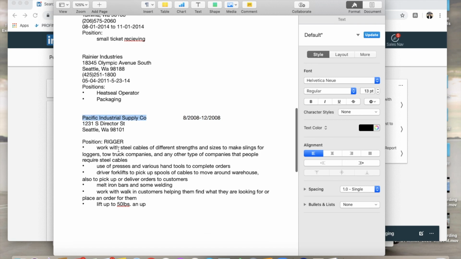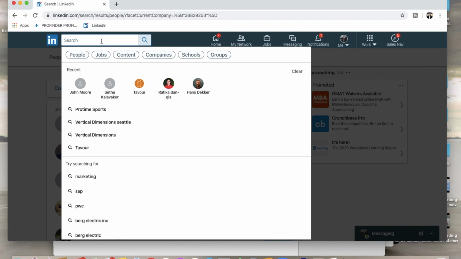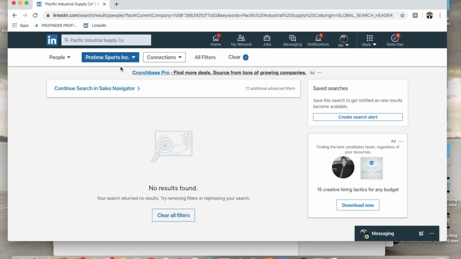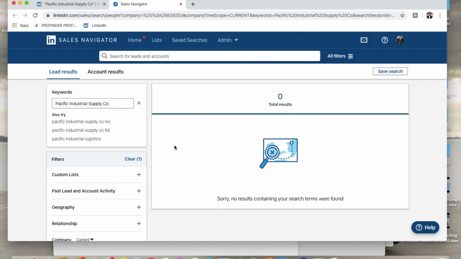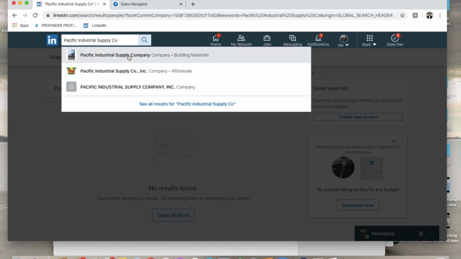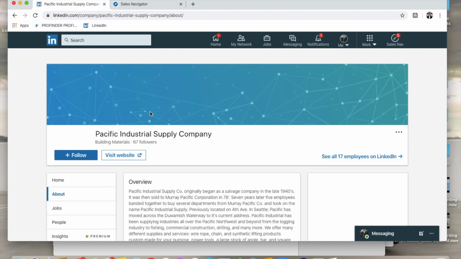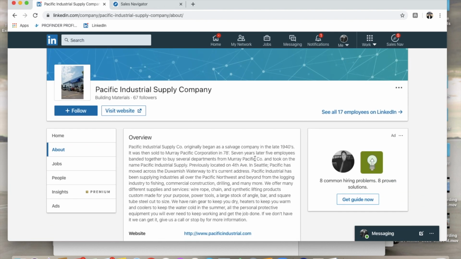He was a rigger, worked with steel cables, presses, various hand tools. Okay, so this is another metal and iron fabrication shop. Pretty straightforward. So I'm going to just search it just for fun. I'll just go to Sales Nav and see what we can find. Let's see. Okay, never mind. Let's go back here. Yeah, it looks like it's this one most likely. Okay. Yeah, they're in Seattle.